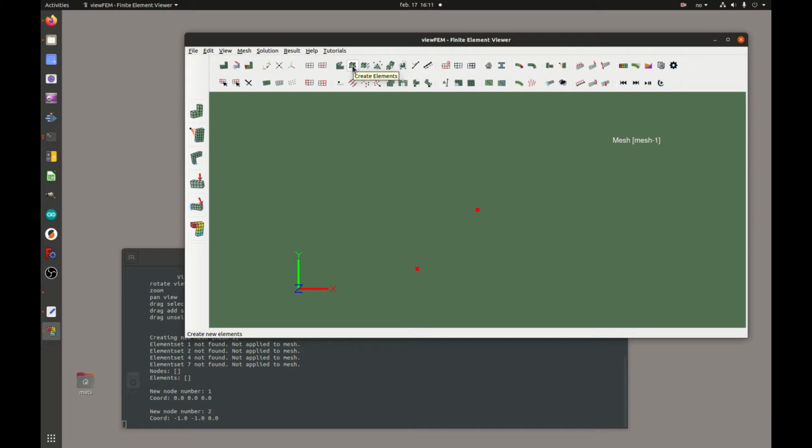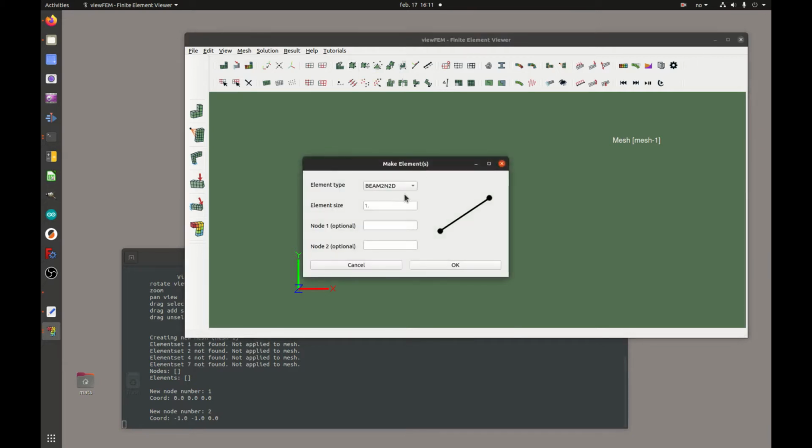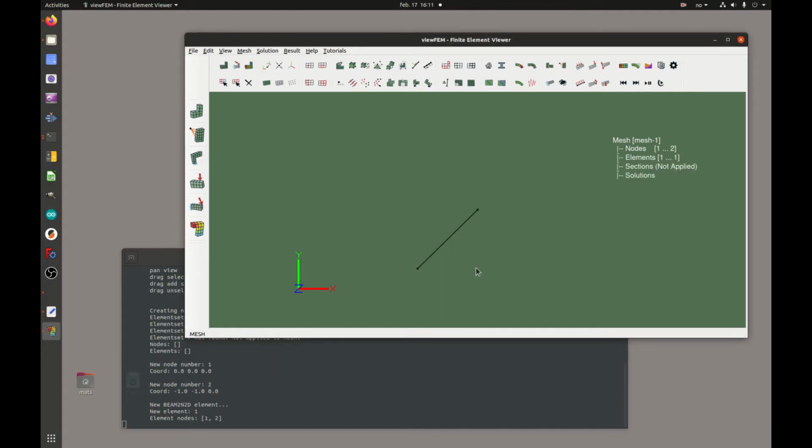Now, as in the previous tutorial, you can go in here and create the elements here, and yeah, sure, let's just do that now. Now between node 1 and 2, and we want a beam. We are not making a 3D mesh now, so we want beam 2N 2D. Okay, so here's our element between these two nodes.